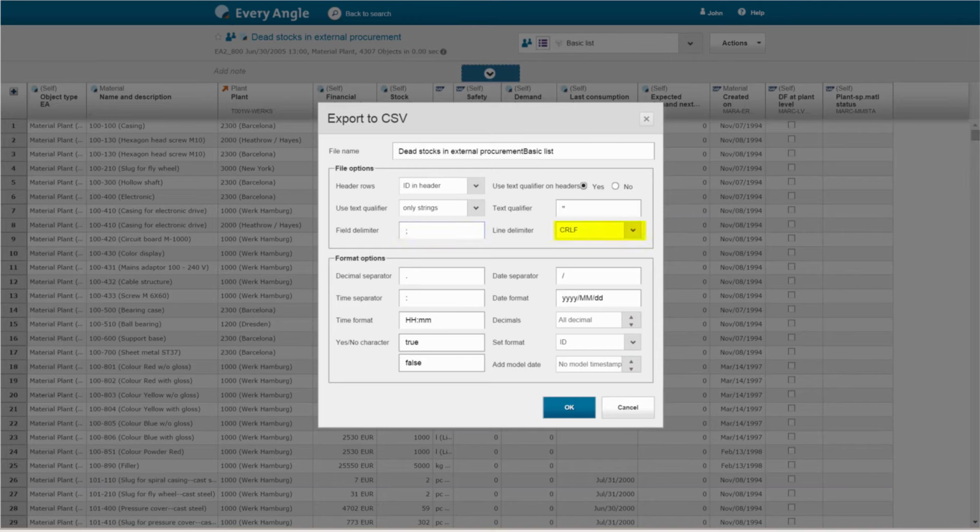And the last setting for file options is the line delimiter, the character that separates the various lines in the CSV file. It can be a carriage return and a line feed character, a carriage return character, a line feed character.